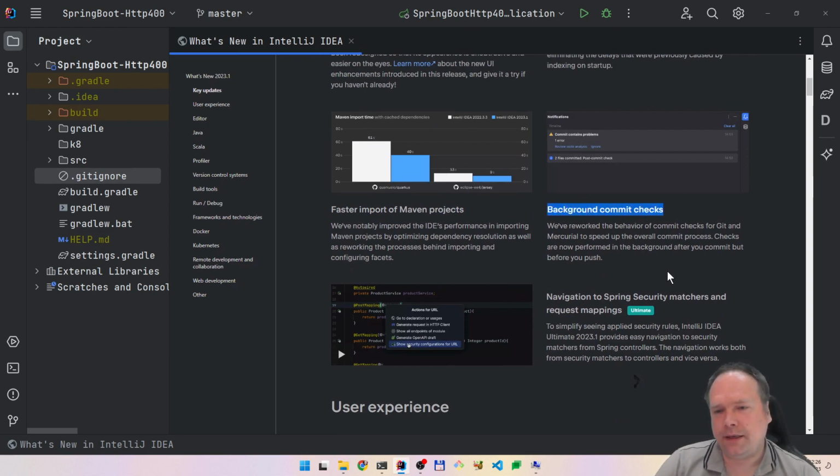So yeah, and we have background commit checks. This means that you will not be prevented from committing your code. All of these checks will be done after you commit, and then you'll be annoyed before pushing your code instead, which is cool.